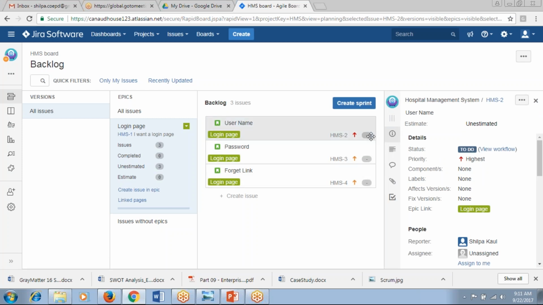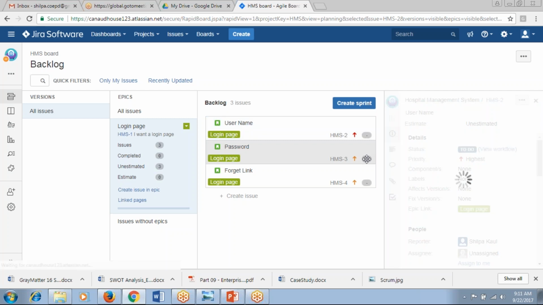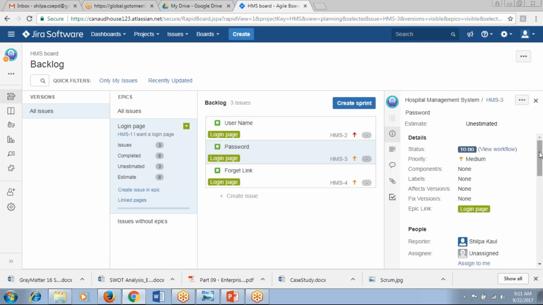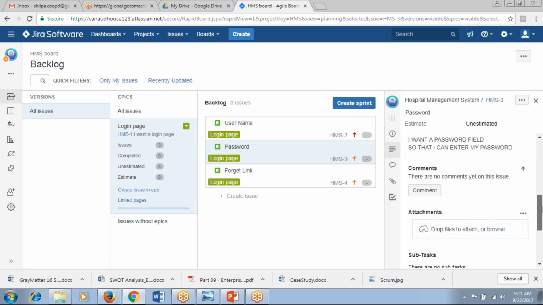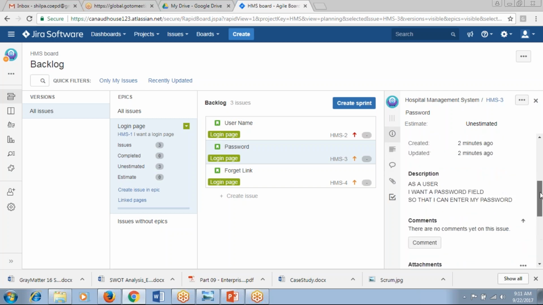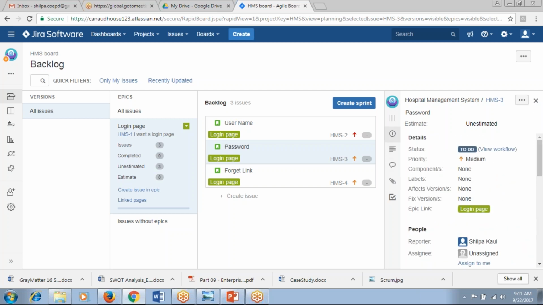When you click here, if you want to see the detail of the user story, you can see the detail of the user story here. I have clicked here on the password and you can see the detail of the user story. Now you want to give the complexity point or the story points, right? Correct. Okay, we will do.